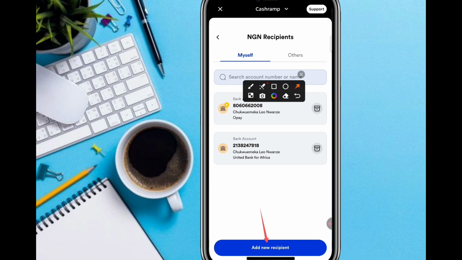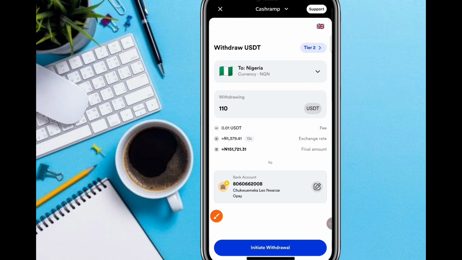So what I'm going to do is just to select one of my accounts that I want the money to go into. So I'm going to select OPay and let's proceed. So I've clicked on the account that I want the money to go into. So this is just like our analysis of our withdrawal. It is telling us that we're withdrawing $110 and they are going to charge us a fee of 0.01 USDT.